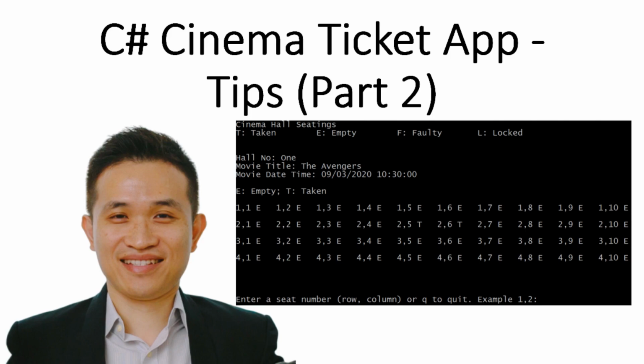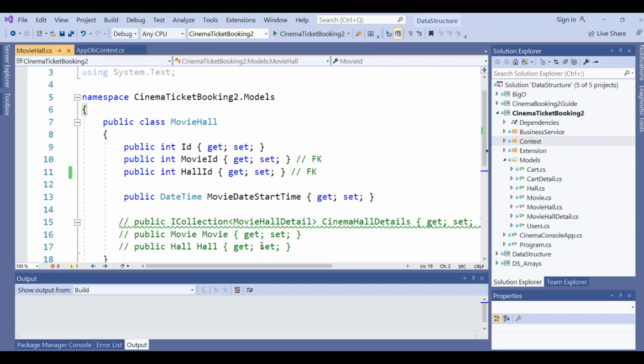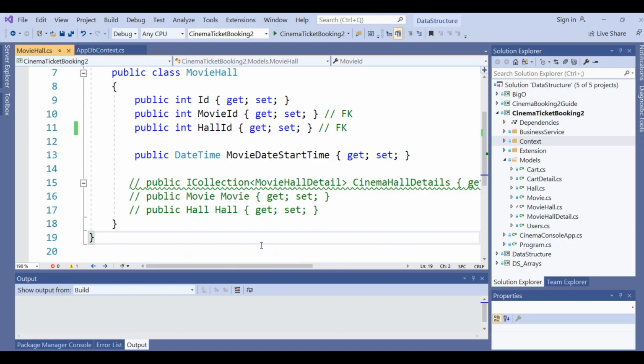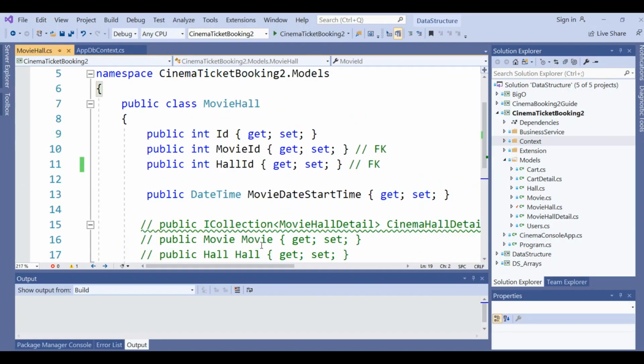Last time, previously, I showed you three models that you can create for this cinema app: the user model, the movie model, and the hall model. Today I'm gonna show you another model. This is the movie hall model. Basically, the idea is one movie can be shown in many halls, and one hall can show many movies at different times.